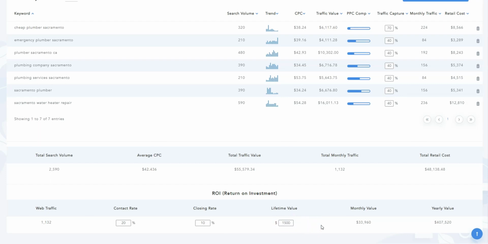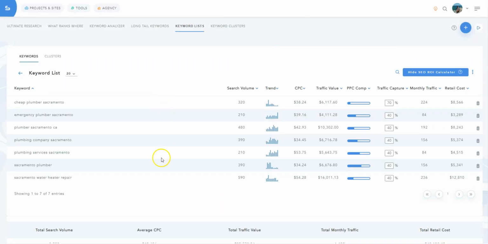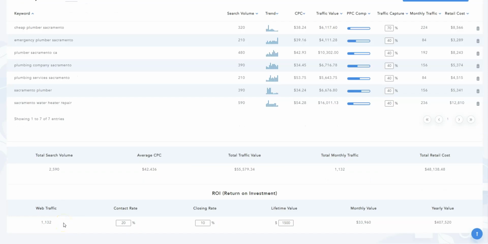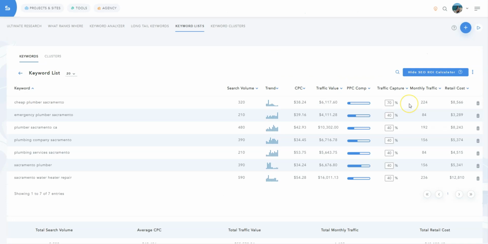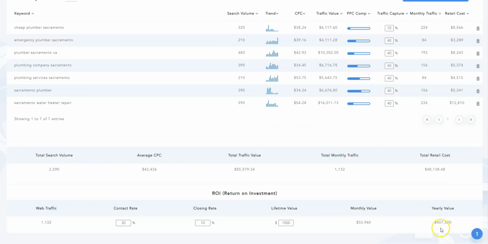Once this is done, you will be able to see the return on investment in the form of a monthly value and a yearly value. In other words, if you rank for all these keywords, you can expect to generate that much traffic and to make that much money per year. Same principle if you want to calculate the return on investment for a potential client. For example, you would just need to create a list of keywords you think they should target, enter appropriate values here, and show them the expected return on investment. Alright, that's how you can use the SEO ROI Calculator.